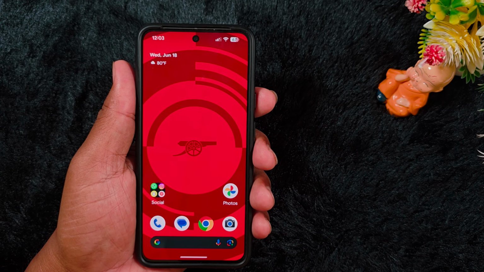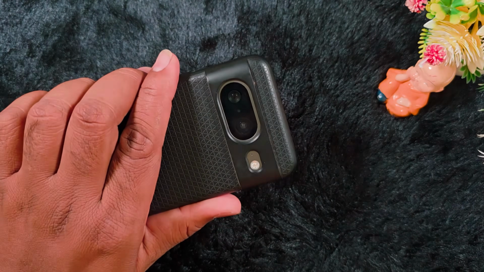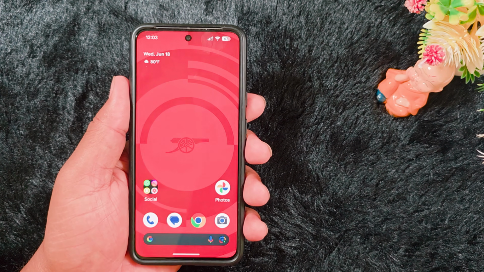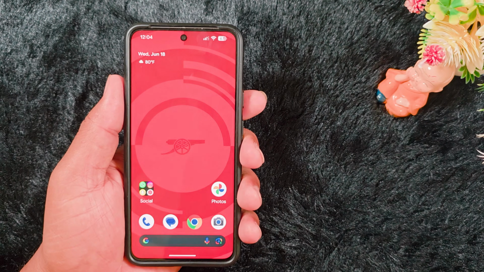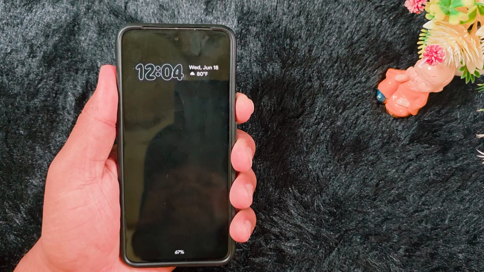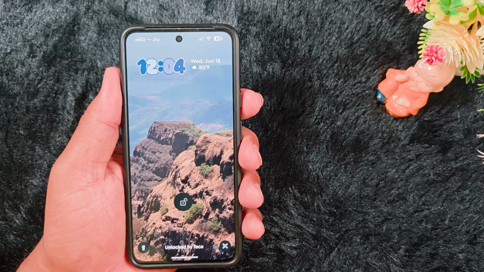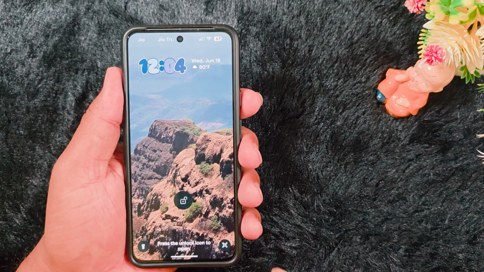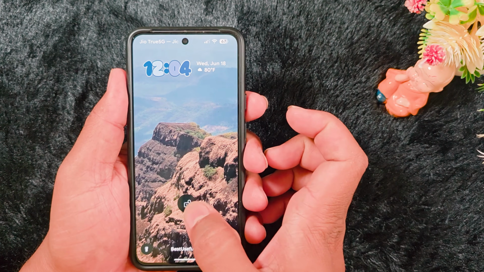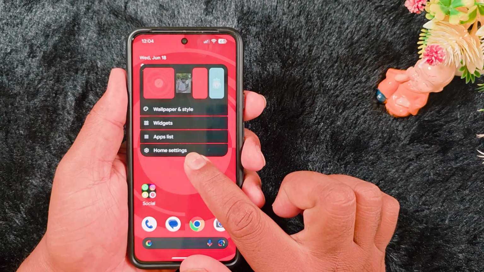How to customize the lock screen on your Google Pixel 8 running the latest Android 16 version. If you have any Pixel device running the Android 16 beta 2 version, you can customize it using this video. When you lock your phone, you can see the lock screen clock style, lock screen app shortcut, lock screen wallpaper, and temperature details.